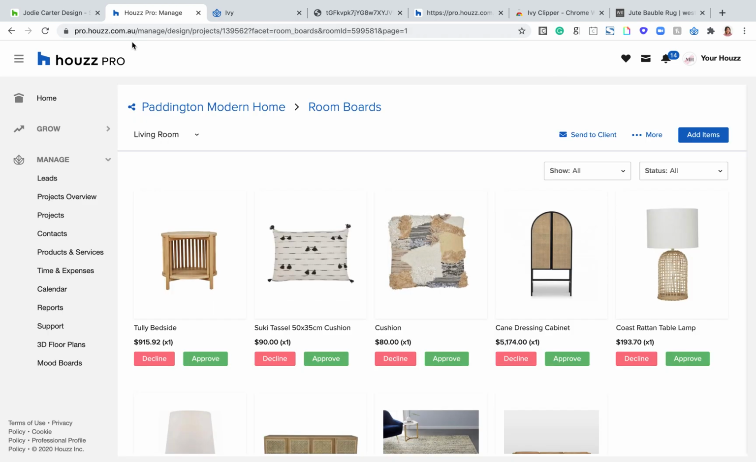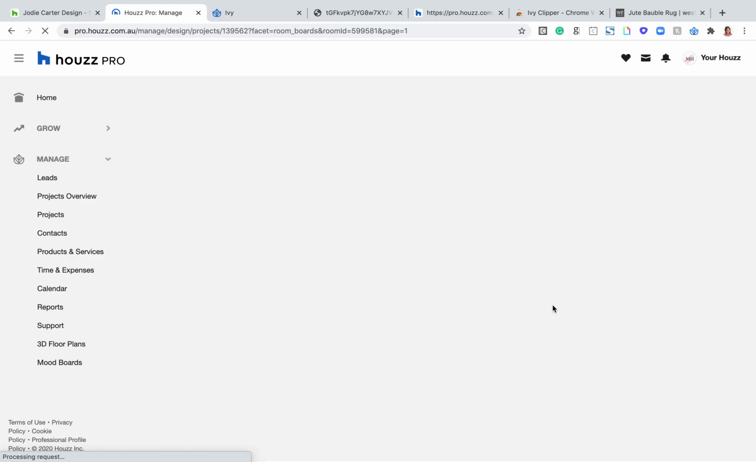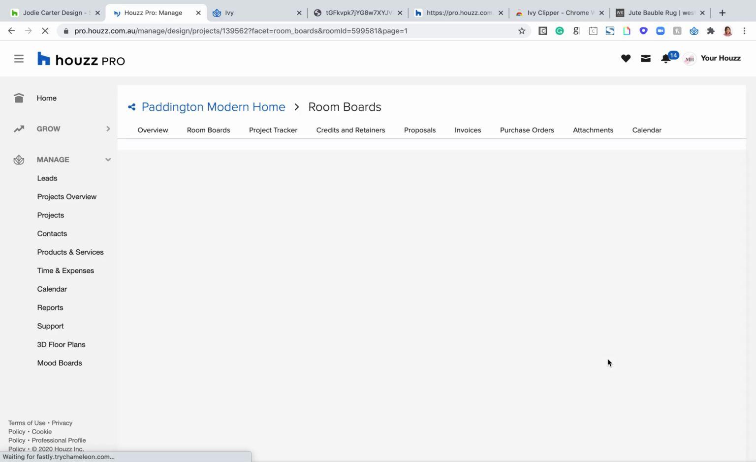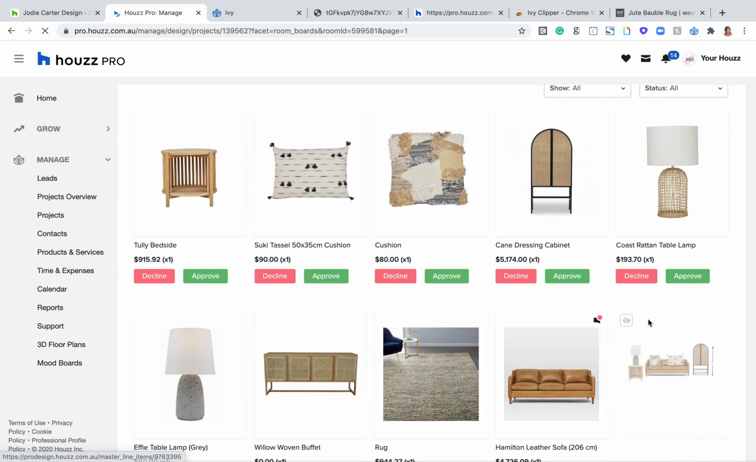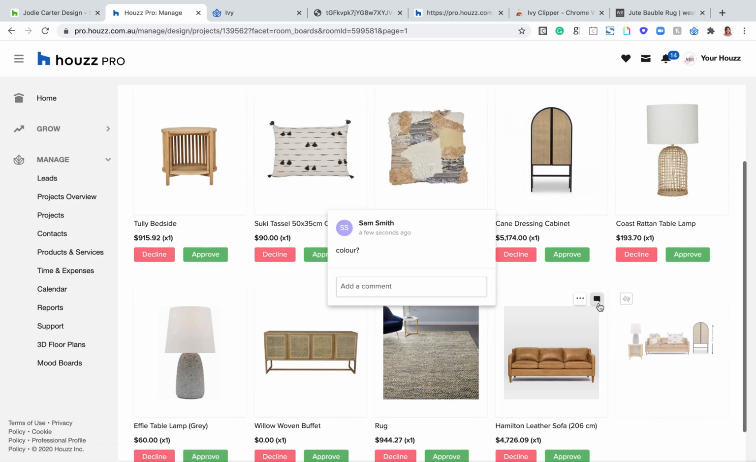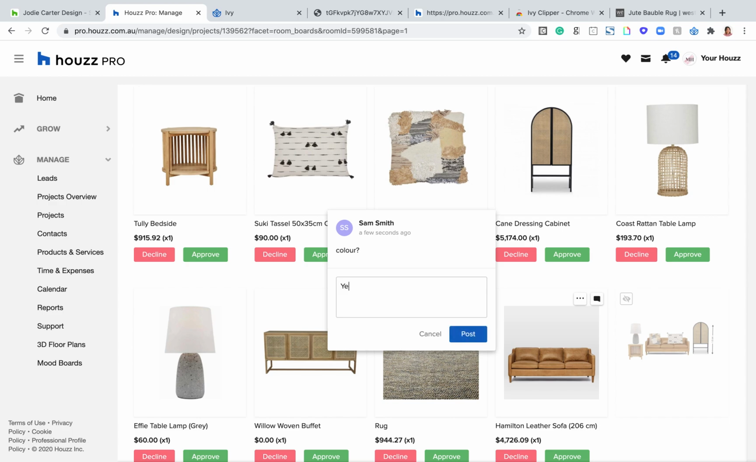And when we go back into your professional view, what you'll notice is the item that they've left you a comment on will now have a little pop-up window with a red notification. So you will know that they've left a comment on that item. You'll also get an email alert as well, but it's easy for you to see within the room board that yes, I have a comment waiting for me. You can click, read the comment, and you can reply back as well. So this is a really useful feature.